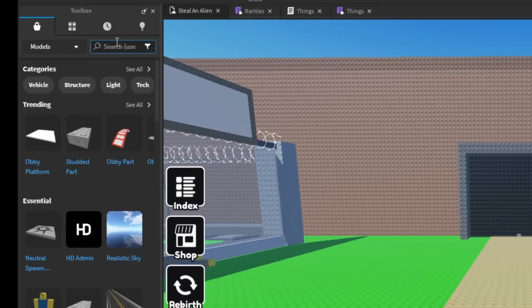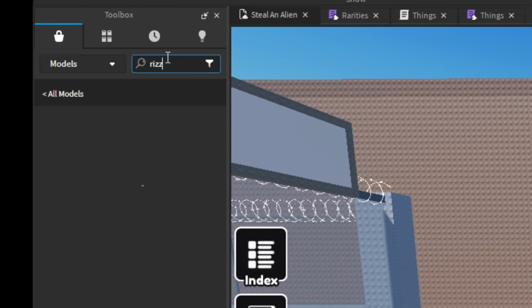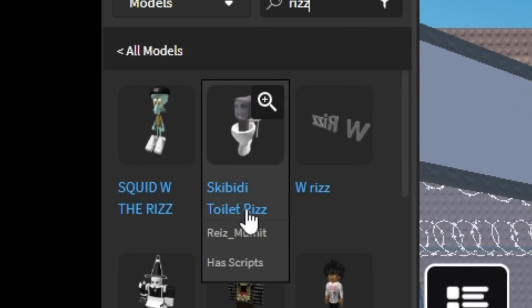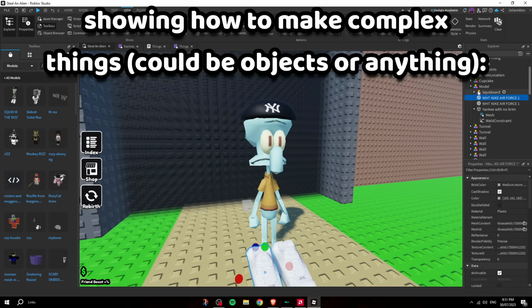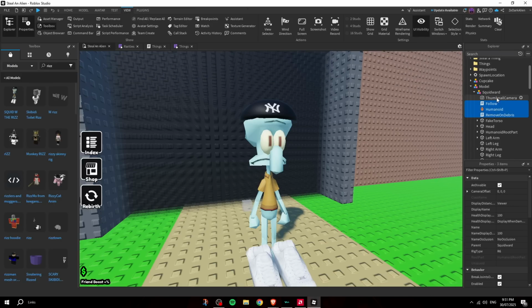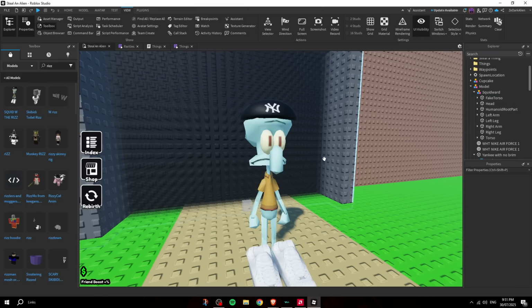Alright, guys, so we're going to make different rarities now. So that's a common one. I'm just going to search up Riz now, alright, guys? So, boom. Skibidi toilet Riz squid. So first of all, we're going to get rid of all these scripts. So if you're adding things like this, just remove all this stuff, even the humanoid. We don't need the humanoid. Delete all that. Okay, yeah, there you go, we're good.